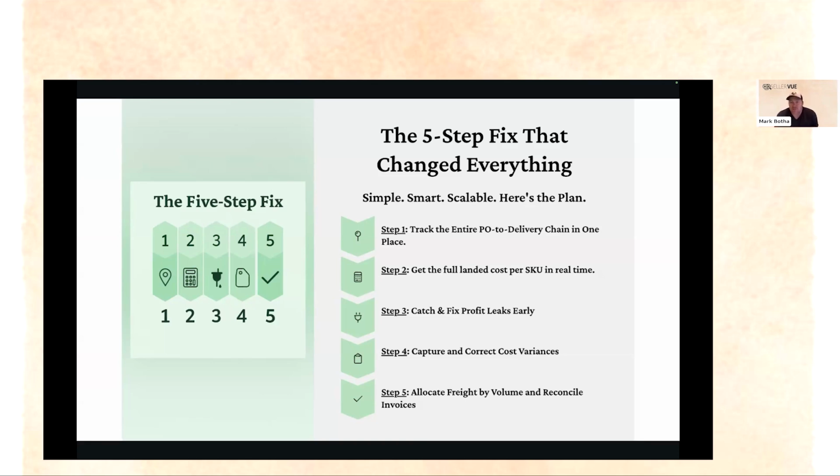And next is allocating freight by volume and reconciling invoices. So next, I'm just going to show you a quick video because I don't think I could say it any better than how it's said right now.